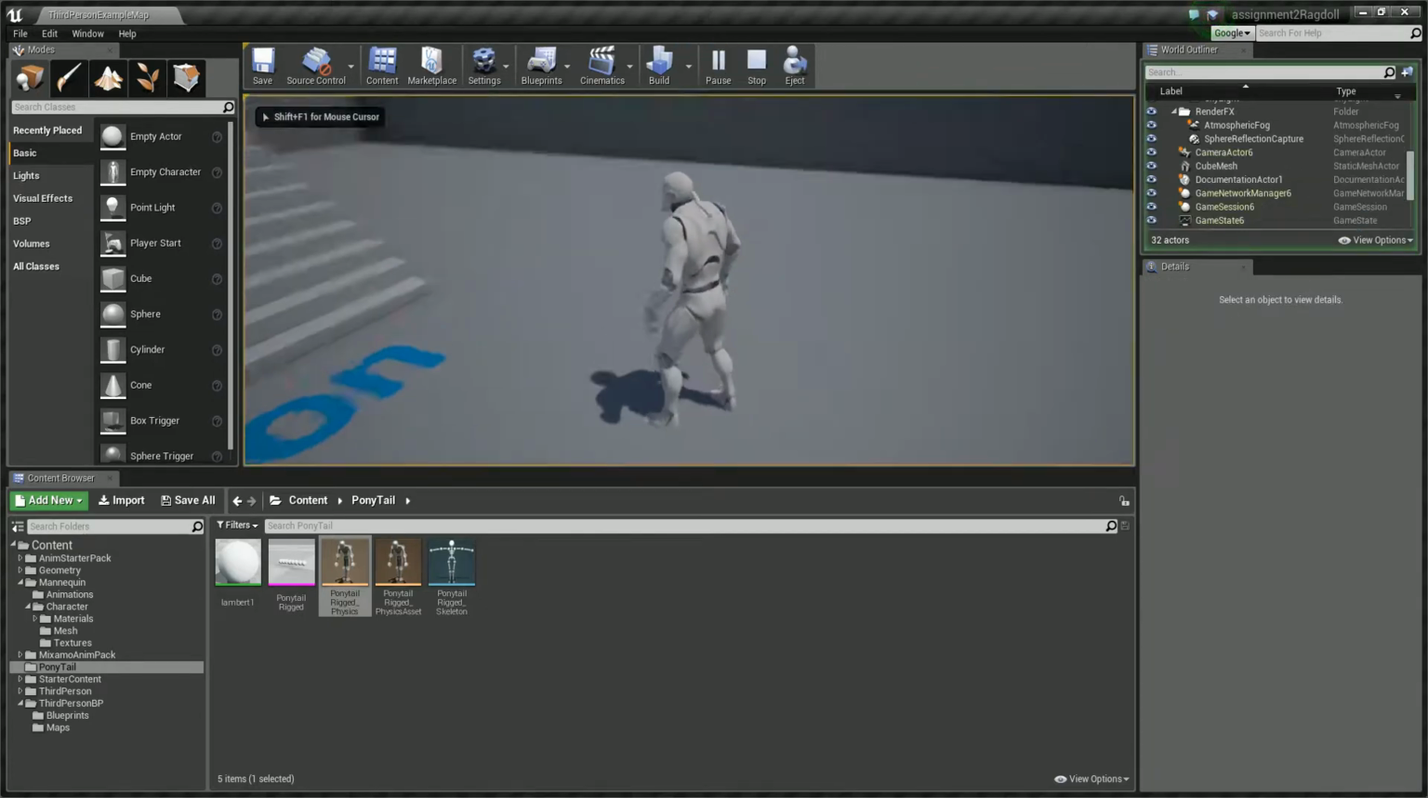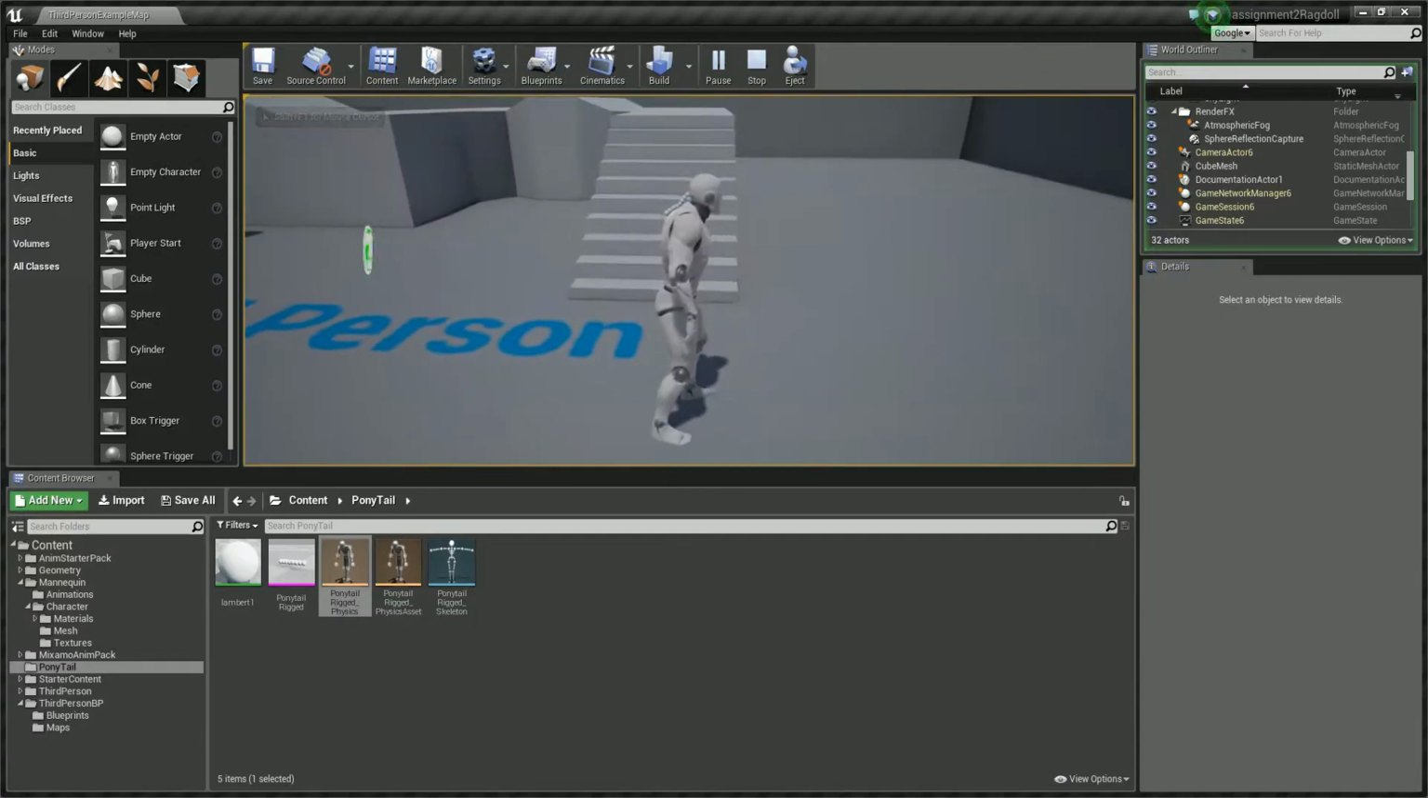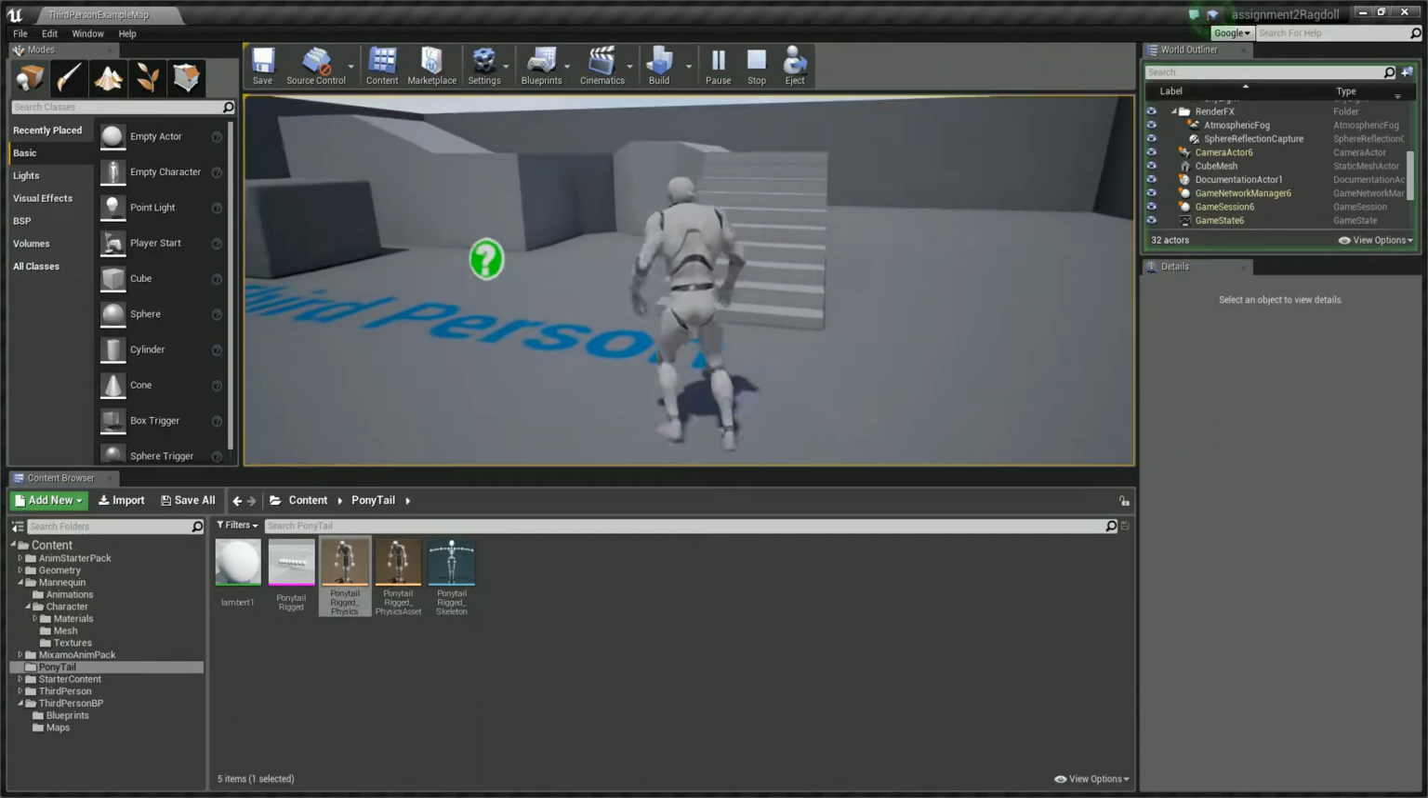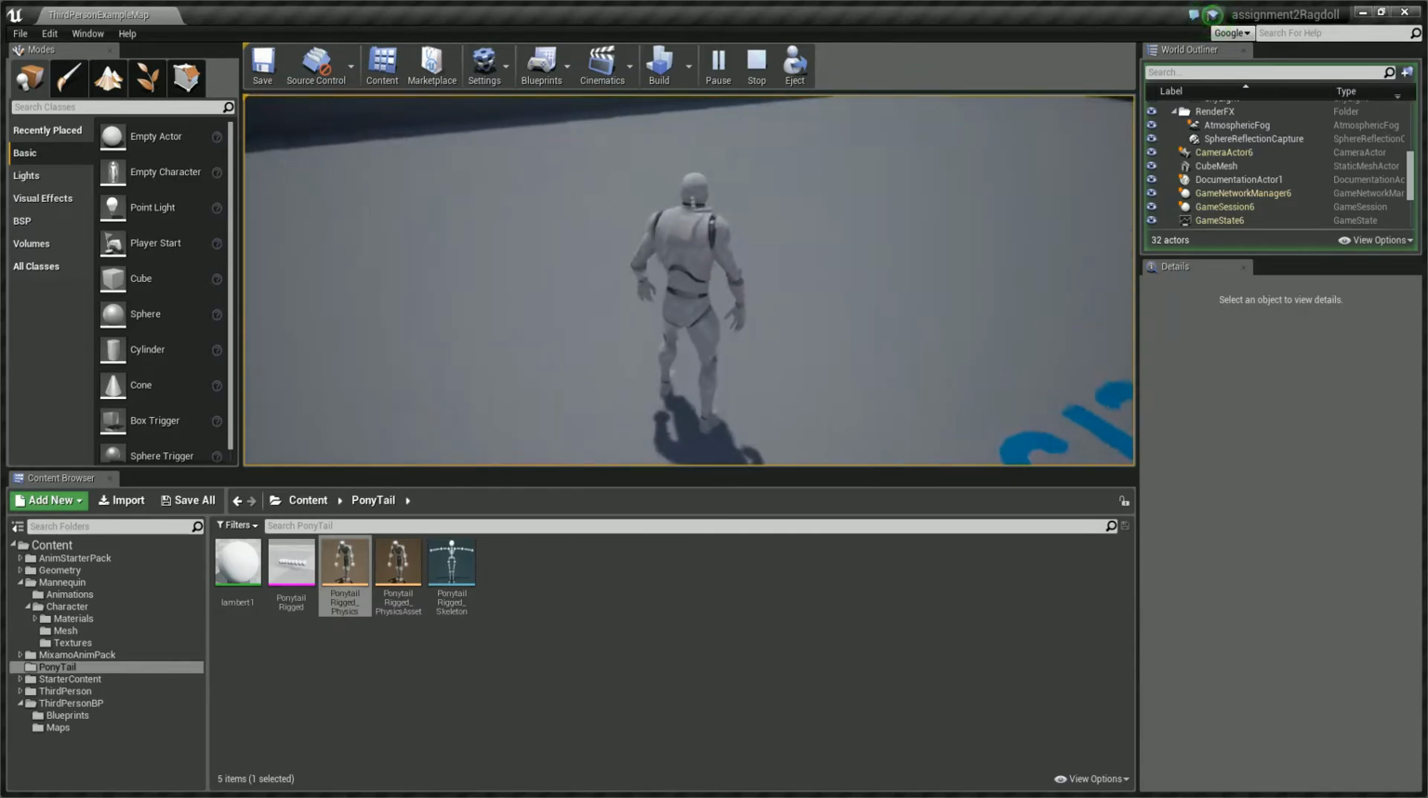It rests on the character's back, it's not colliding. I move, the ponytail moves with me, I jump, the ponytail moves with me. Stop, it goes around, flings around, doesn't go through my character.